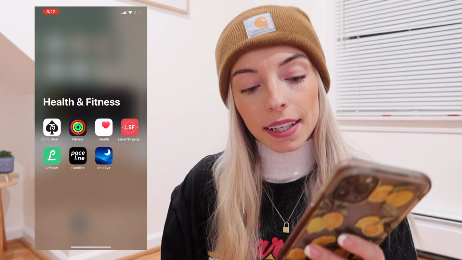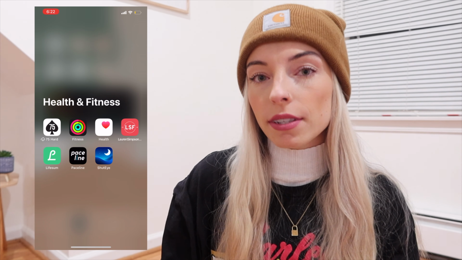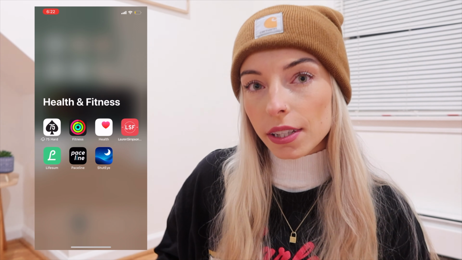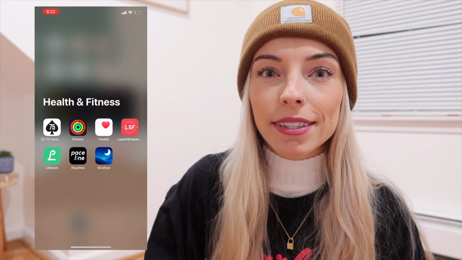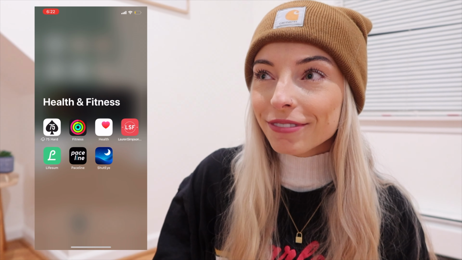And lastly is Shut Eye. You guys may have seen me use this in my nighttime routine. This app tracks your sleep and also records noises and stuff if you talk throughout the night or if you're snoring or whatever. And that might seem creepy because I know everyone hears those stories about ghosts in their room, whatever.